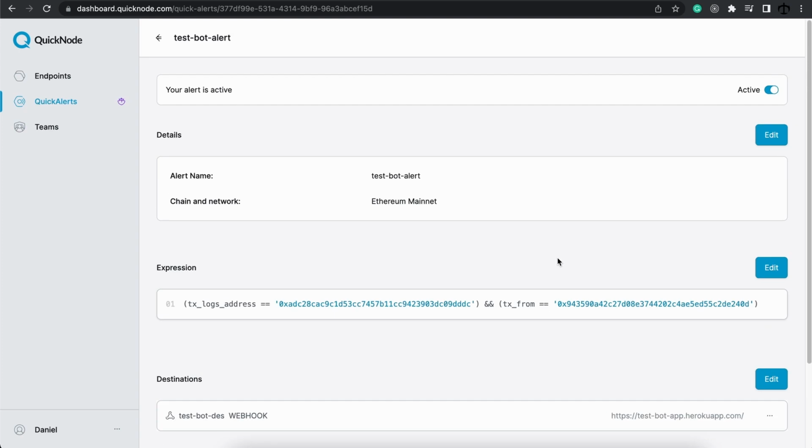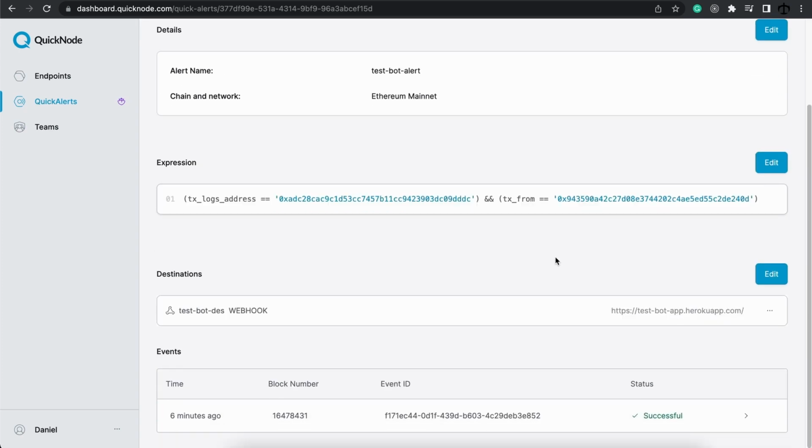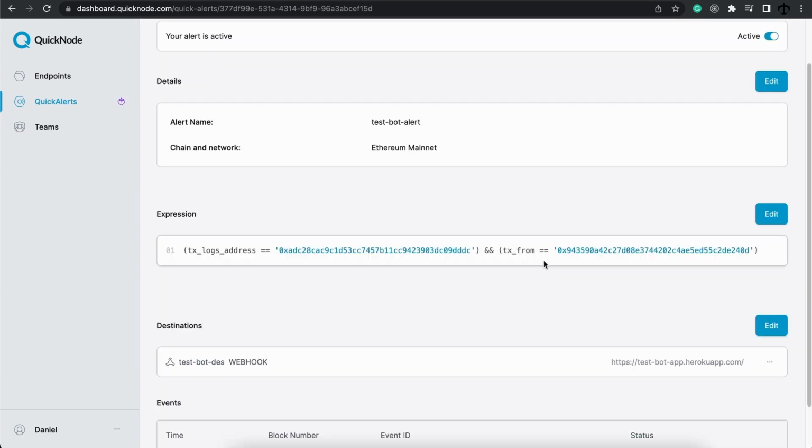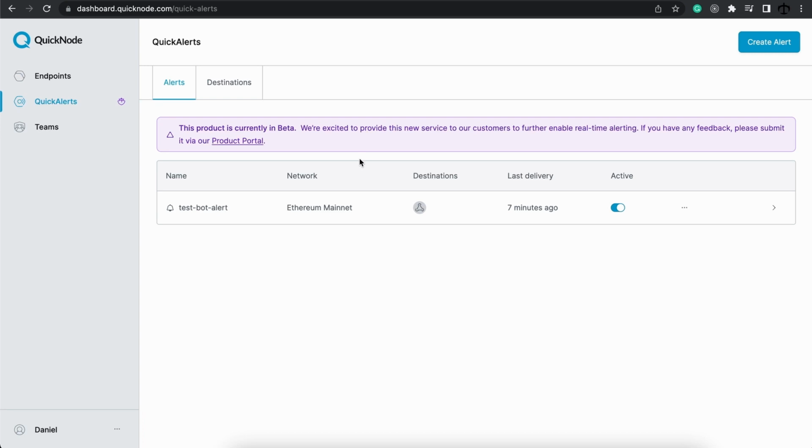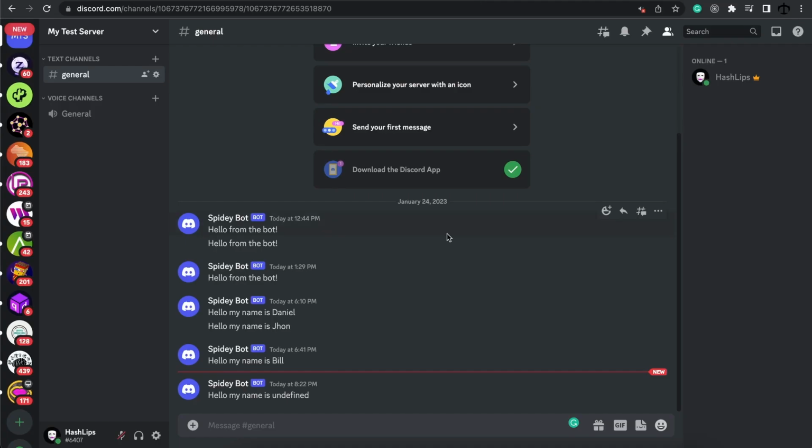So this means that everything is working. The only thing left now is to process the data. So let me quickly try and do that and come up with something a bit better than hello undefined.